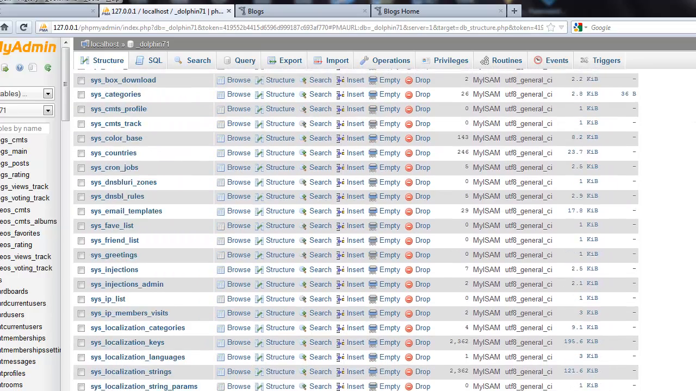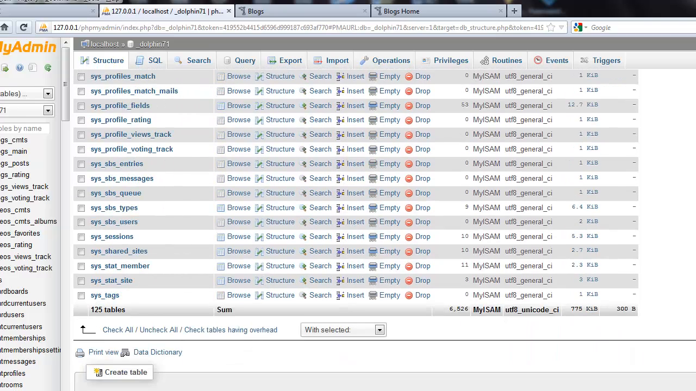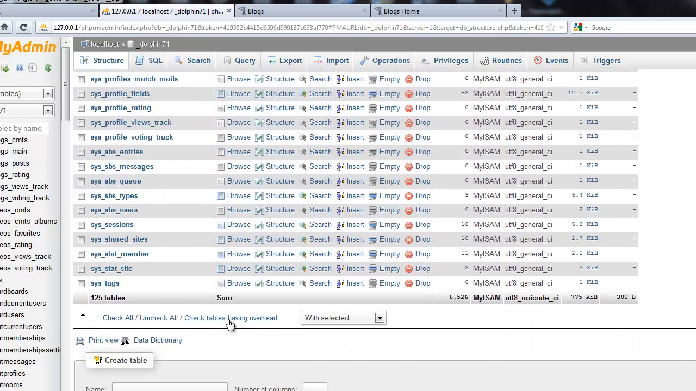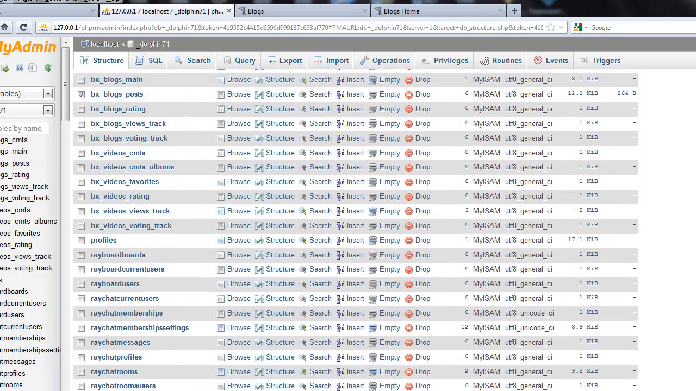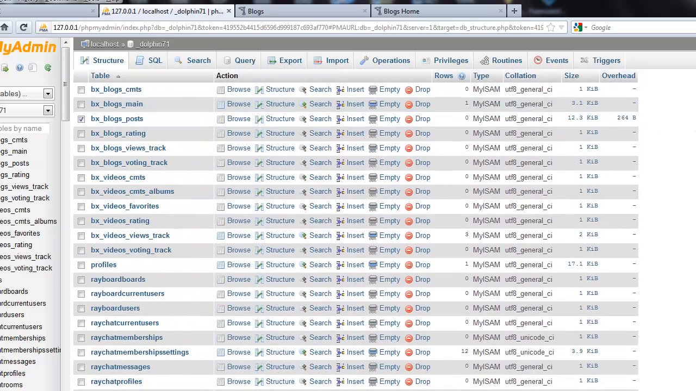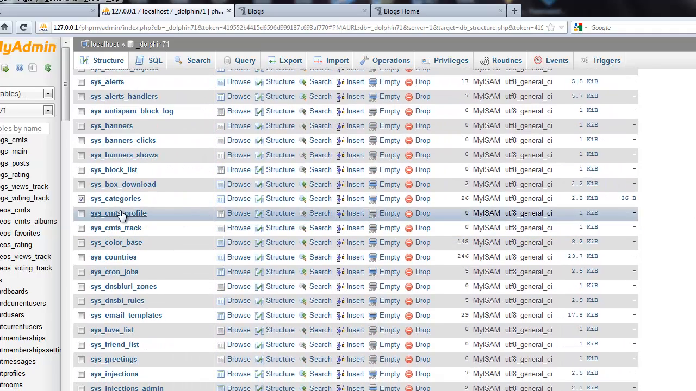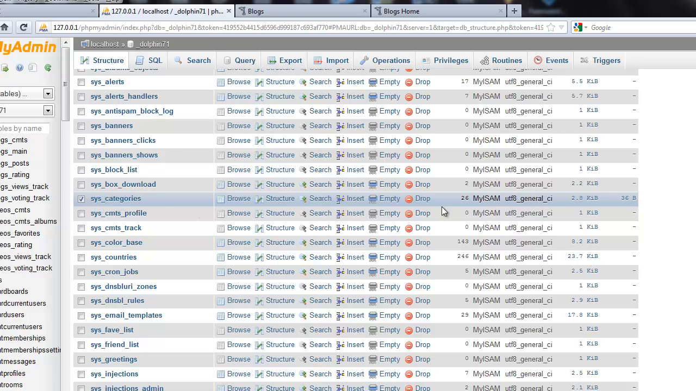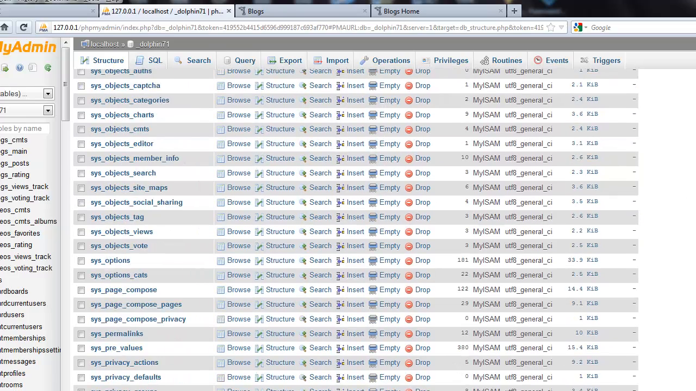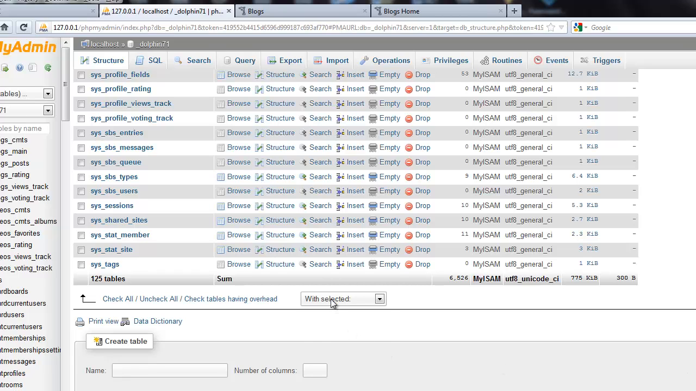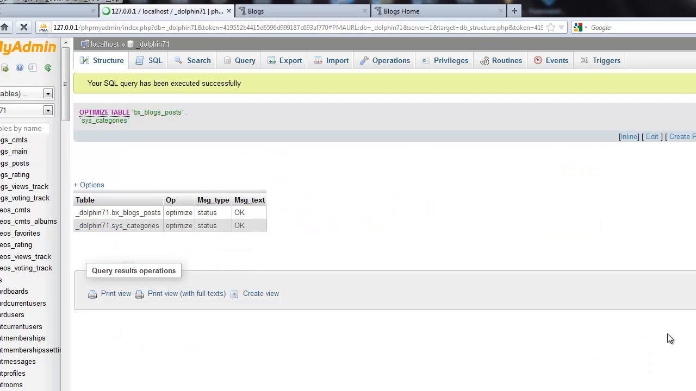And to do so, you can scroll to the bottom of the screen and you can check all tables having overhead, and that's going to automatically select them for you. You can see it checked that one, and it also checked the sys categories. And then once you do that, you just come to this drop down, choose optimize table. And it says it optimized these two tables.